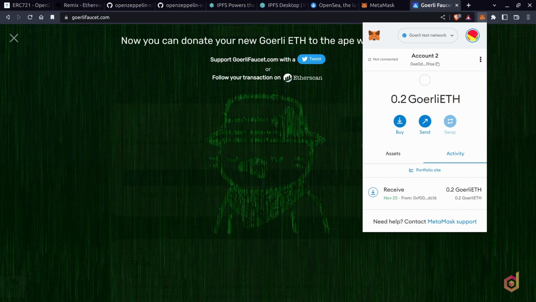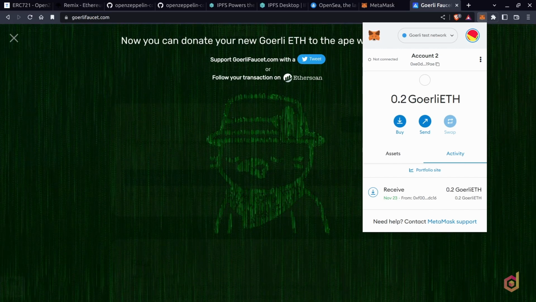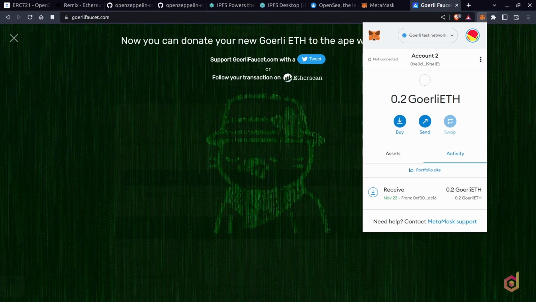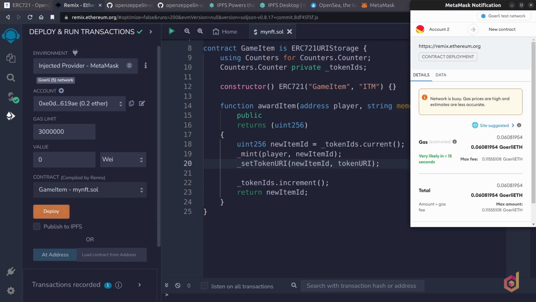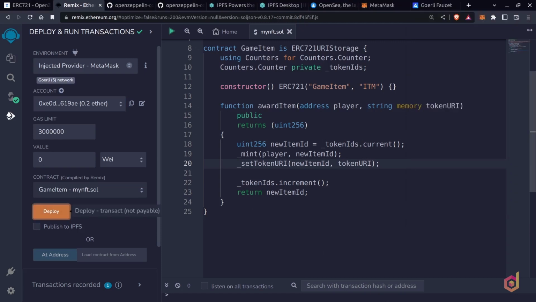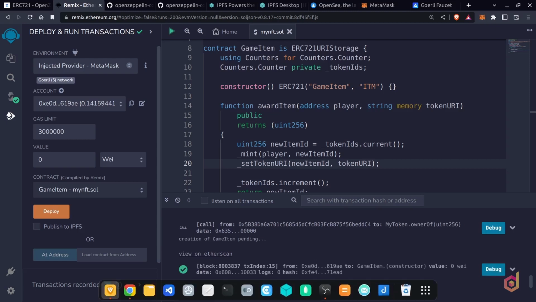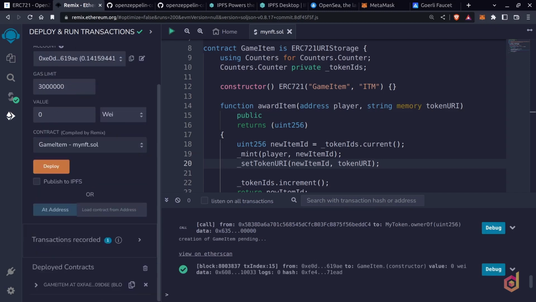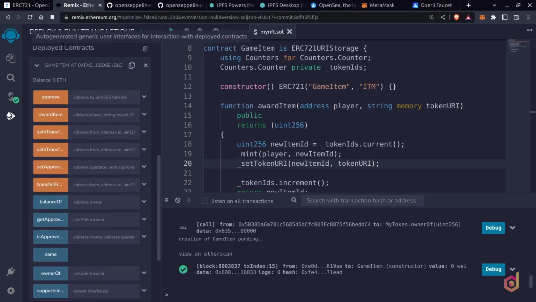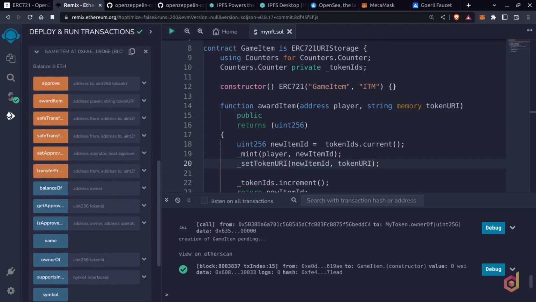So this was all needed to deploy our smart contract. Now let's deploy the smart contract. Now wait for the transaction to confirm. Once the transaction is confirmed, that means our smart contract is deployed successfully. Don't close this Remix window. We are coming back to this deployed smart contract to mint a new token.